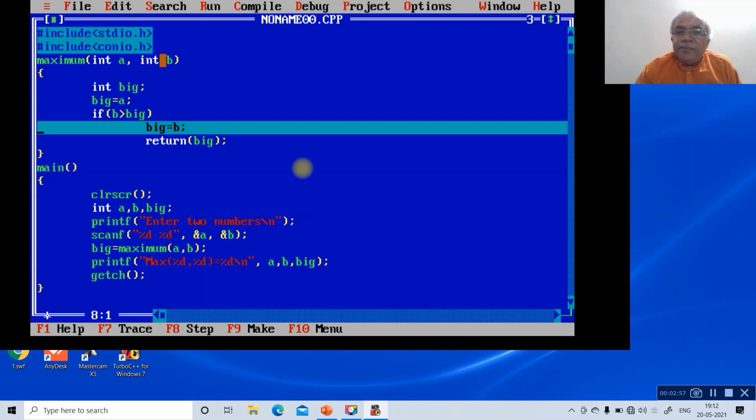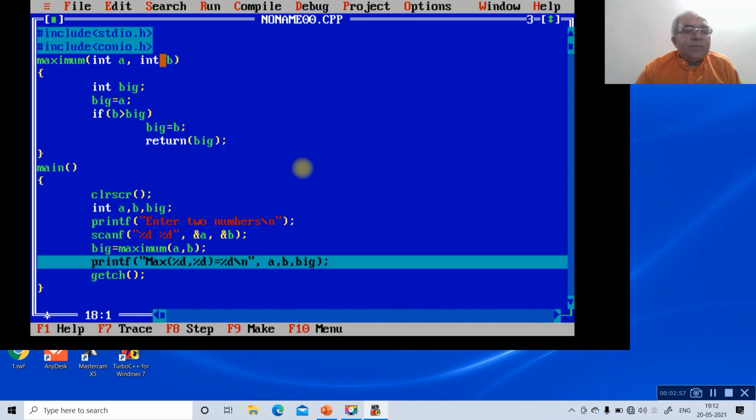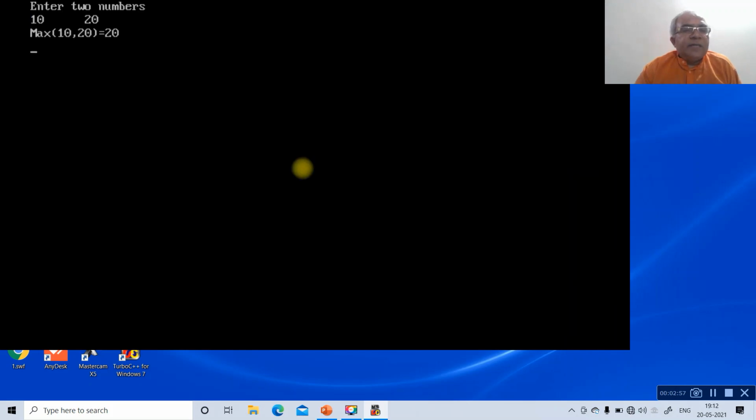So big is equal to b, because big is equal to b, return big. So it will go for the big value, then it will come out. Then printf and getch function. So 20, big is equal to b. So it will execute it.